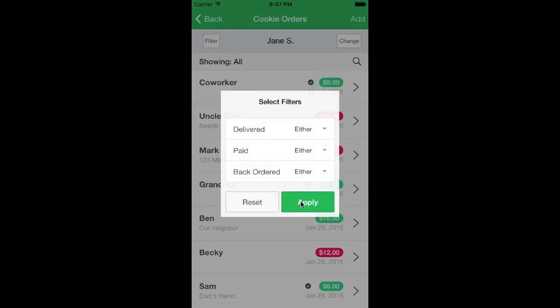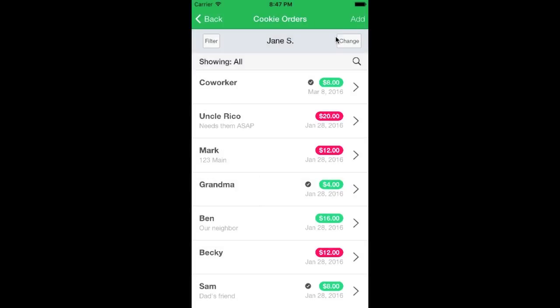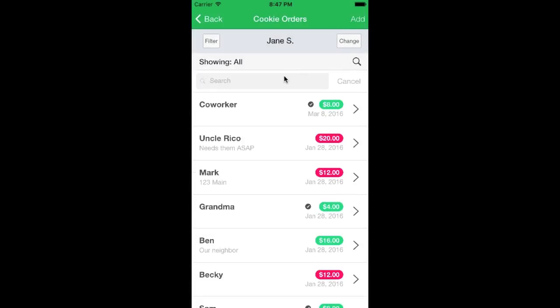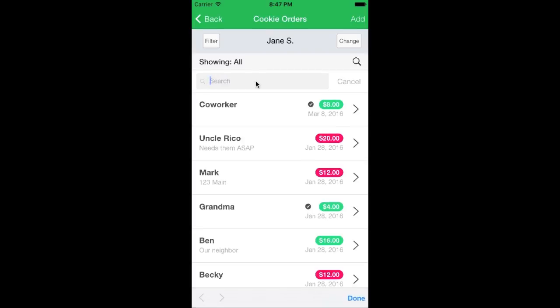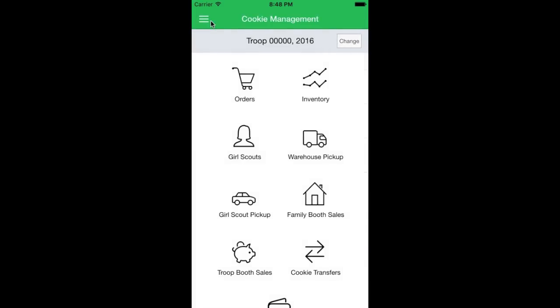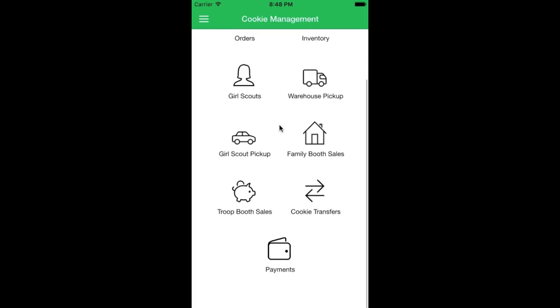And then you click apply to apply those filters, or reset to put them back to the default. You also have a search box here where you can search names or whatever. So you could search mom and see all of mom's cookies, or say Rico's, stuff like that. So that's orders.